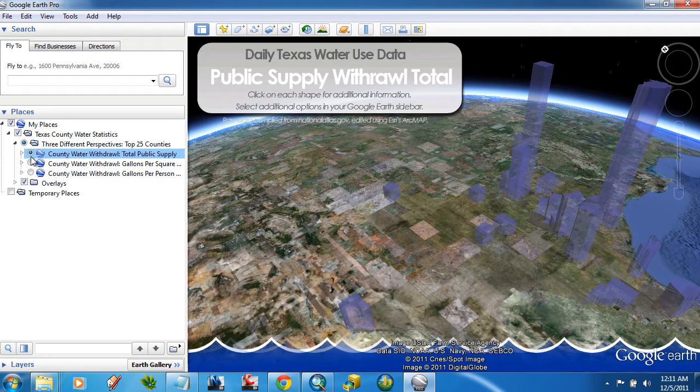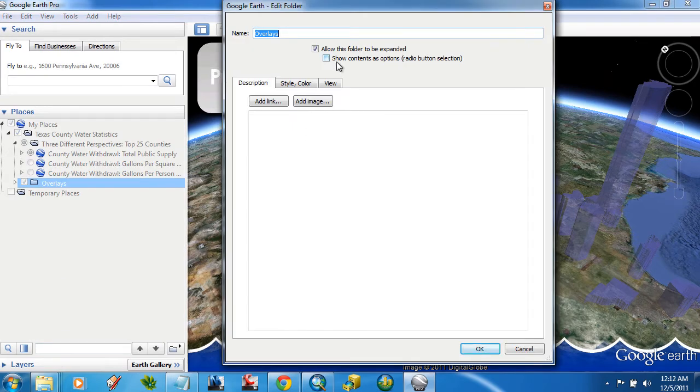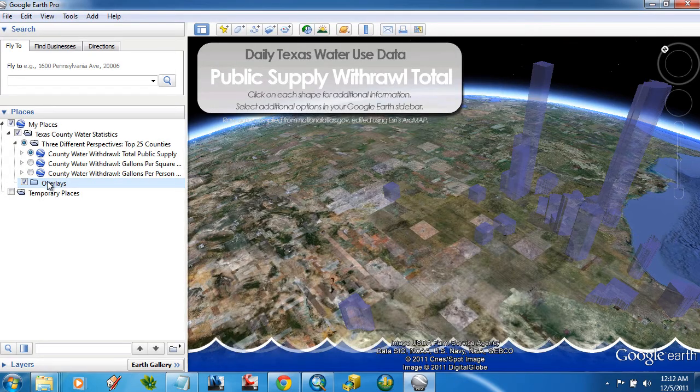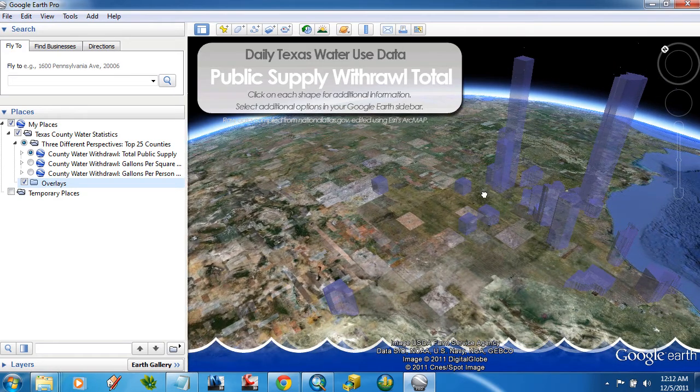Let's close that overlay. One thing, there's no reason that the overlay should really be opened up by the consumer of this. So what I'll do with that one, I'll right click, go to properties, and I can check this box here, allow this folder to be expanded. It doesn't get rid of it, it just doesn't let people open it up. So we can turn it on and off, but as much as we can minimize what people have to do, the better. One of the last things would probably make sense to assign a snapshot.